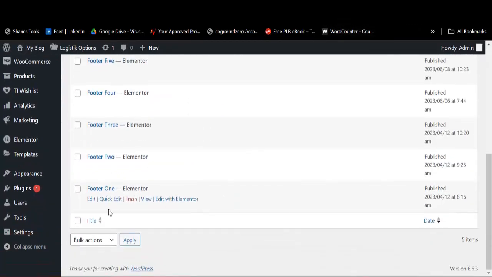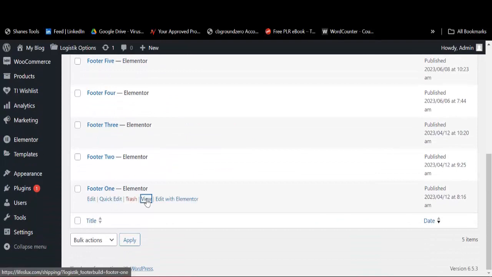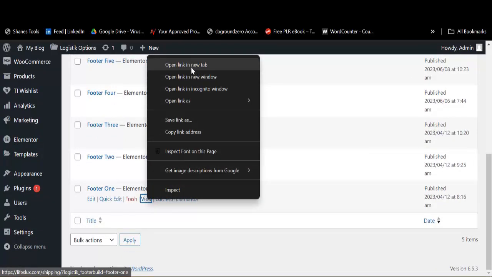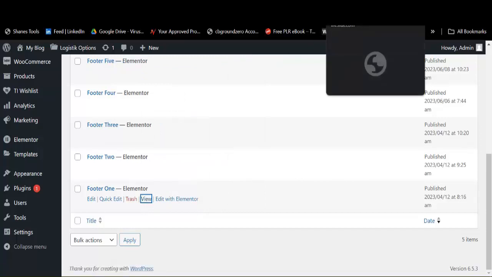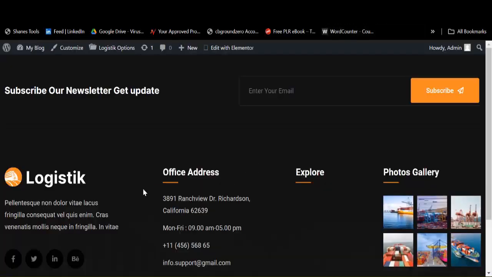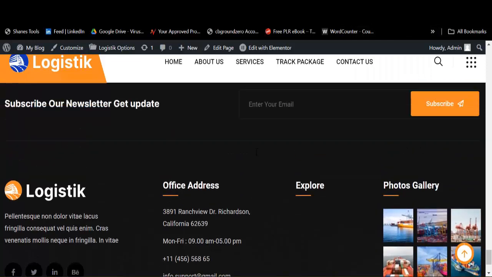So this is the footer. There are 6 options of footer, but we'll check them one after the other. This is the first one. I will open it in a new tab to see how it looks. All right, good. You can see this is a perfect example of what we have here.